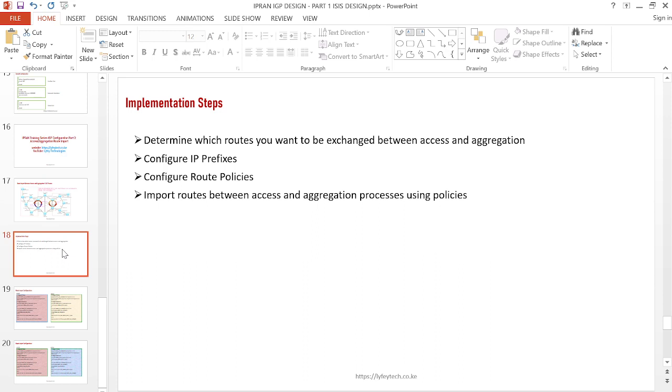The IP prefixes will be used to match the routes that we want to allow the processes to exchange between themselves, and then we configure a route policy. This route policy will now match the routes based on IP prefix, and once we've configured the route policy, we now import the ISIS processes into each other using the route policy.